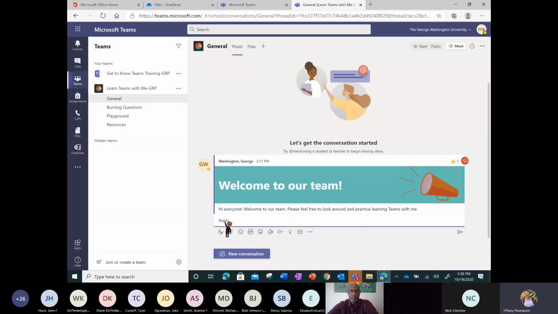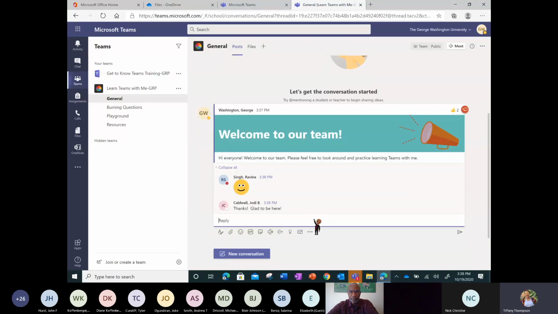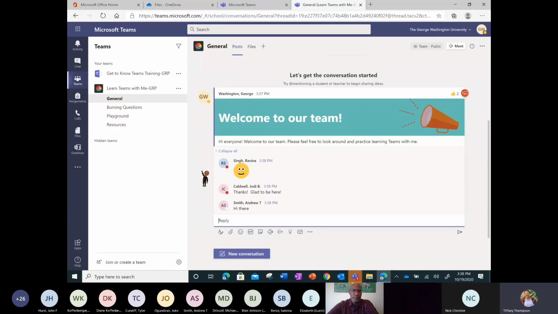I want you guys to practice replying to this conversation. So click the reply button, and then you will see that you can just start typing. You can add an emoji. You can add a GIF or a sticker. Thanks, Ravina. So I can see that Ravina has posted a message. Thanks, Jody. Glad that you can be here as well. Hi, Andrew.